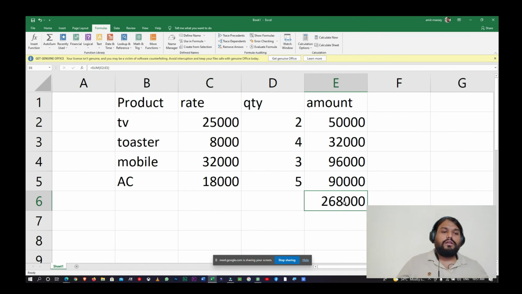Okay, children. So this was using functions, and using named ranges of cells and using them in your functions. So we'll keep it till here today, children.